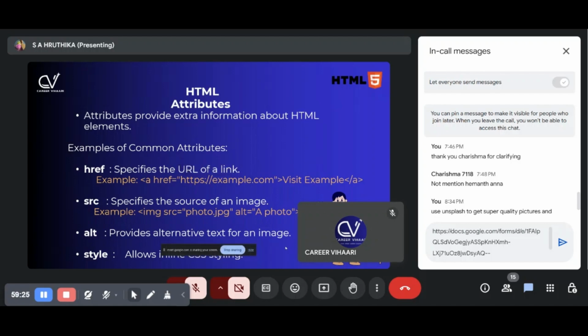I have already explained what href is about. Href will specify the URL of a link. What src will do, it specifies the source of an image. Alt provides alternative text for an image. Style is used for inline CSS. We'll talk about this in CSS in later sessions. Okay. Attributes give extra information about HTML elements.